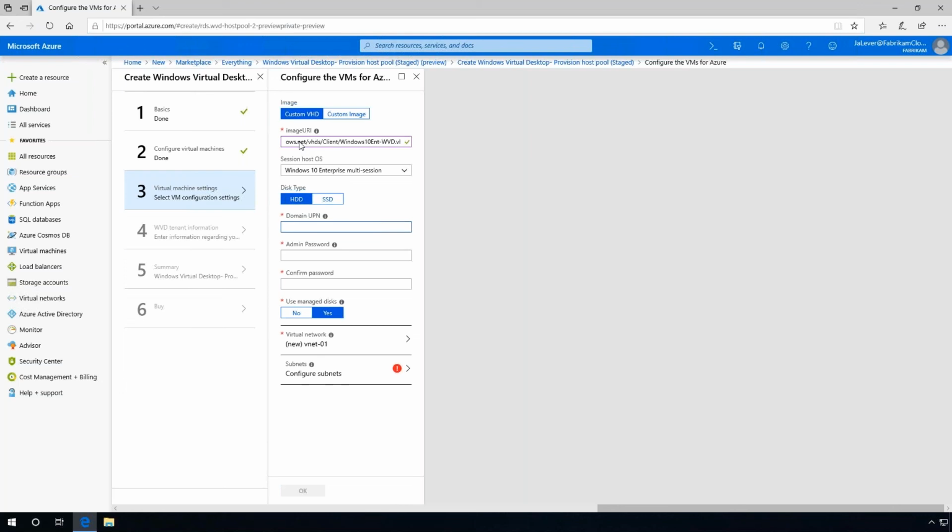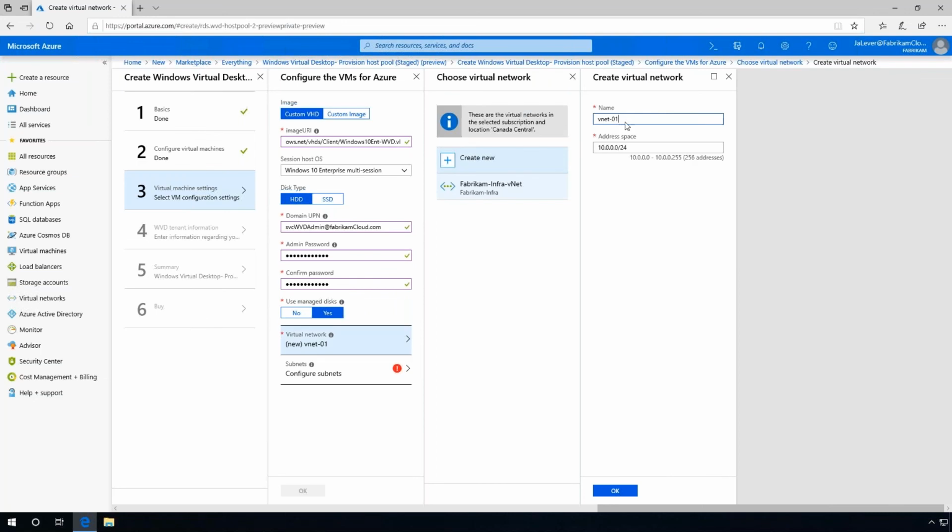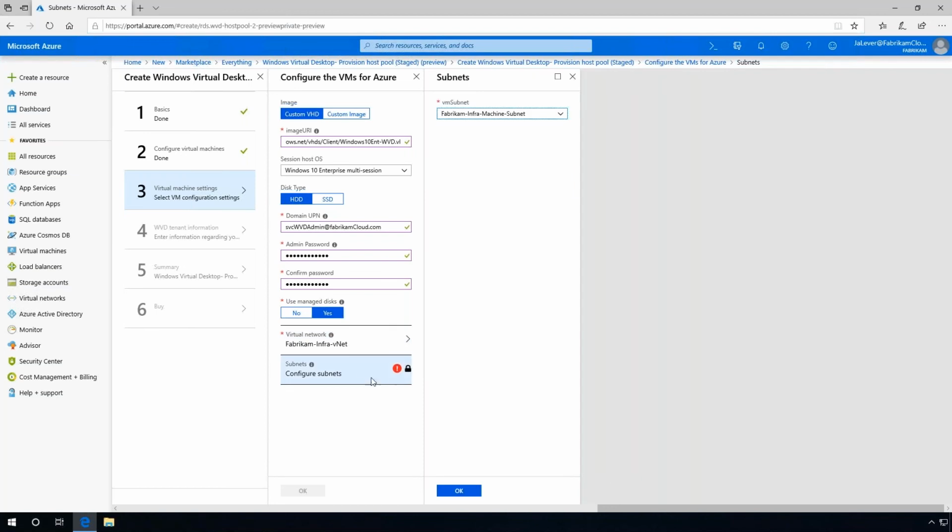In the blog that will be accompanying this, I do have links to Microsoft's documentation about how to set these up. Next, we're going to set the domain user principal name, the UPN, set an admin password and confirm it. You get the option to use managed disks. We're going to leave that alone for now, but let's configure the virtual network. In this case, let's create a new one. Just default here, VNet01, your address space is fine. Let's click OK, configure the subnets, and that's fine right there.